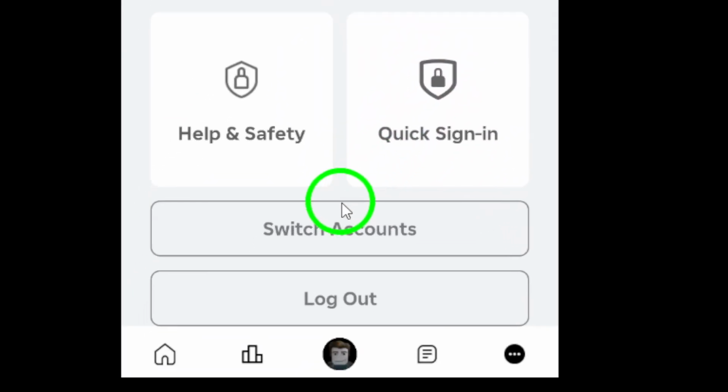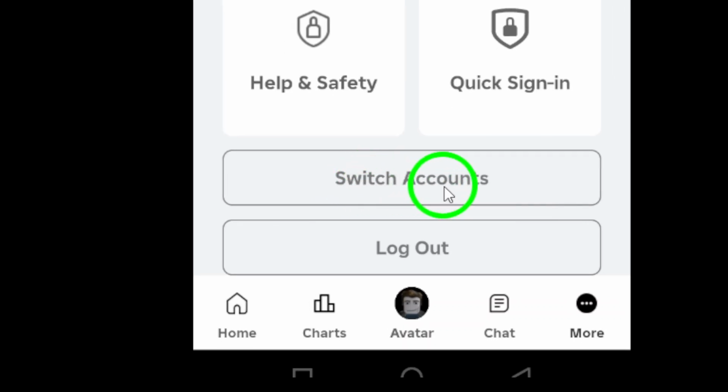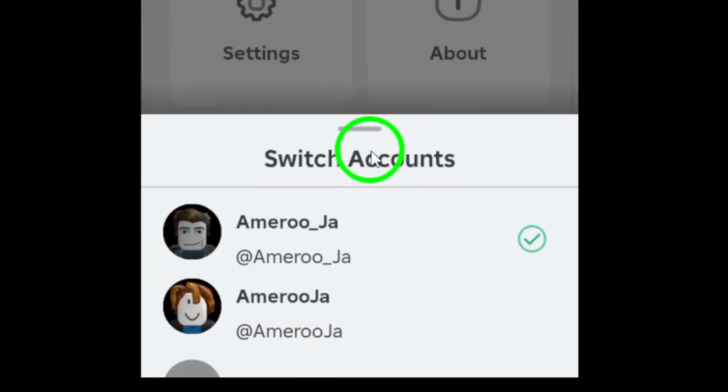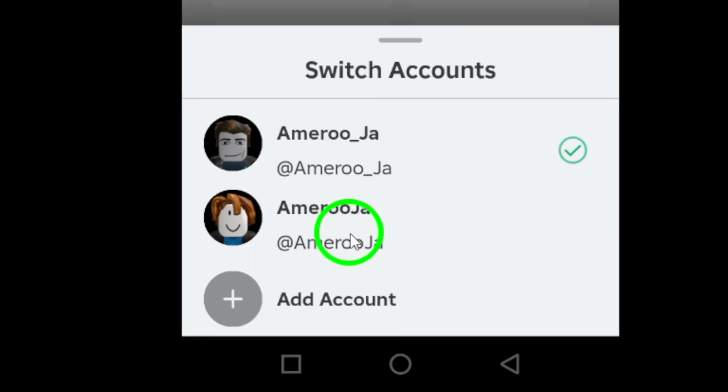Step 3. Scroll down in the menu and tap Switch Account. This will allow you to switch between accounts or add a new one.